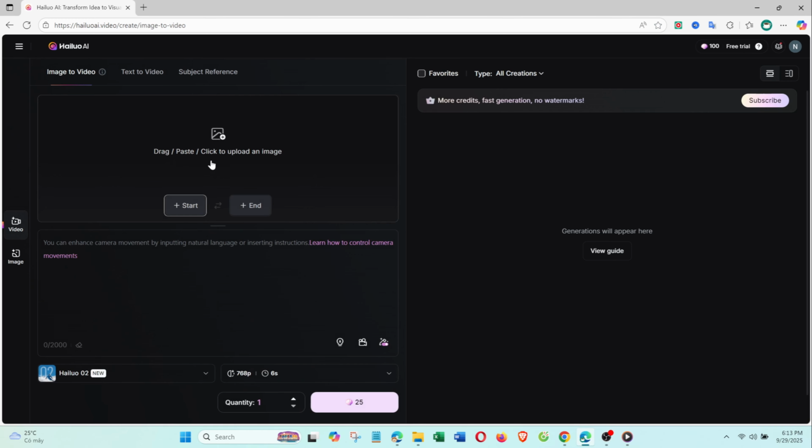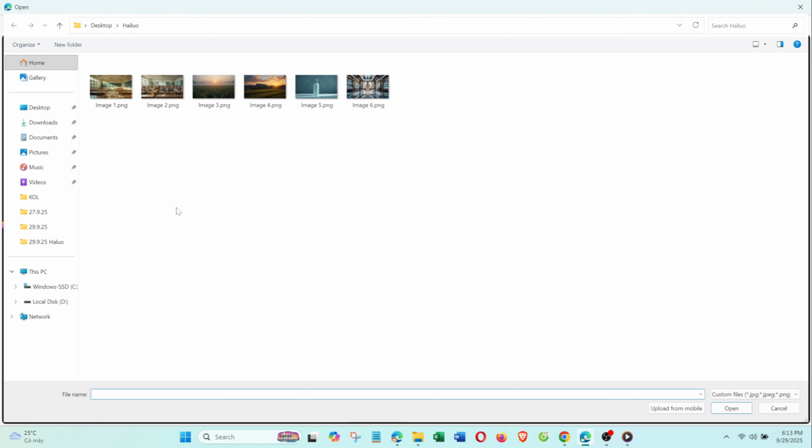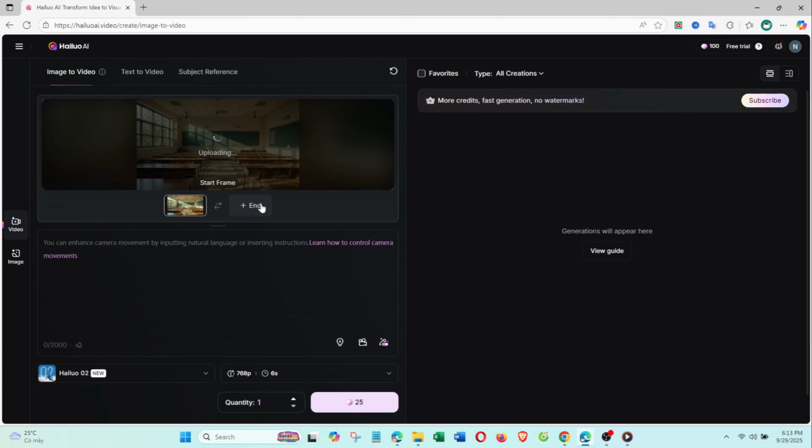Next, go to Video, then choose Image to Video. Here you'll see a new interface with 2 slots, Start Frame and End Frame. The idea is simple. Upload your first image, upload your last image, and then describe the motion between them.